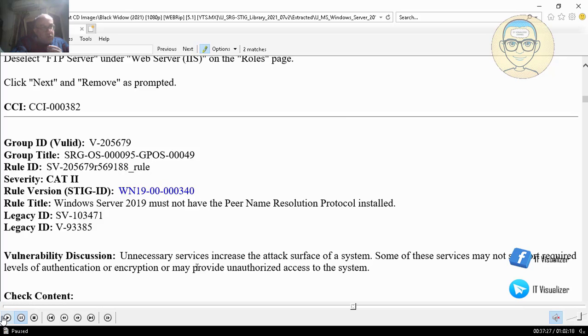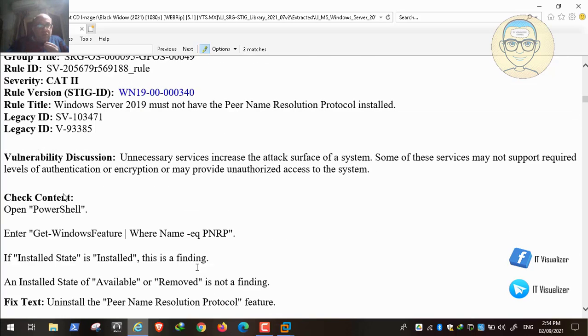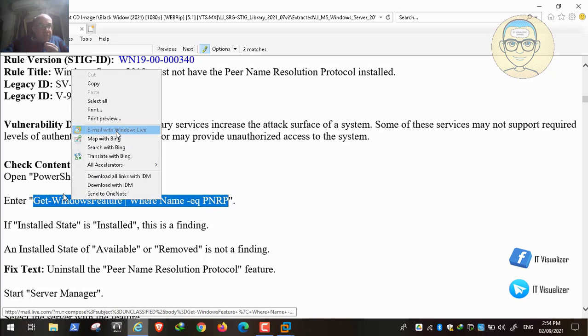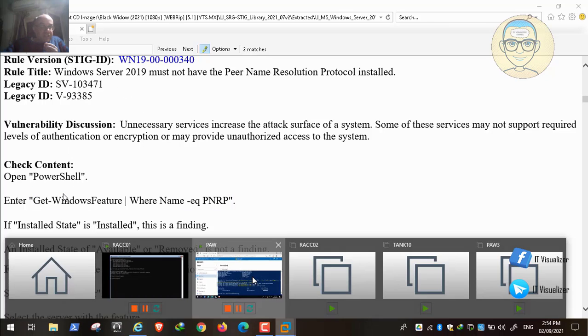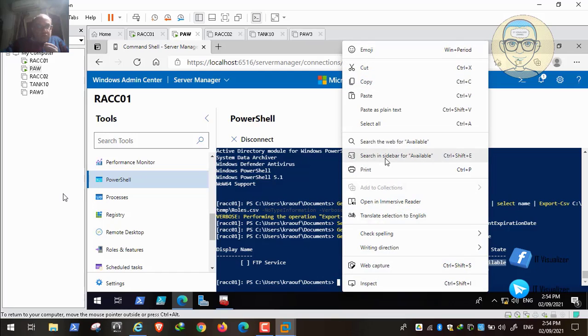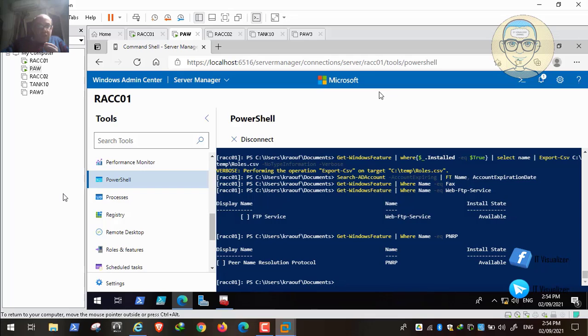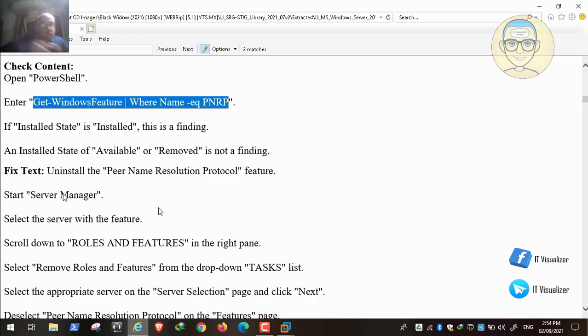So we need only to know this. We need to make sure that our servers don't have this kind of protocol installed because it's not secure. And I think its function is something like DNS. Okay, so let's see if we have it installed. Okay, we have it available but not installed, so we are clear to go. So this is it.